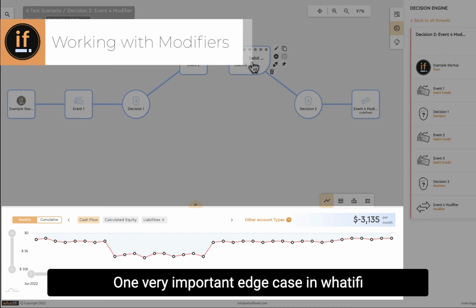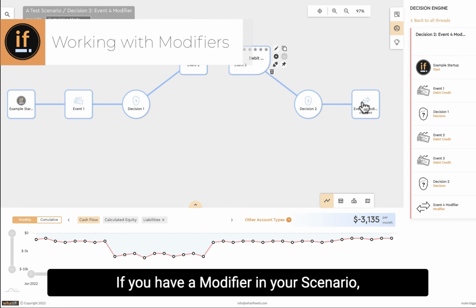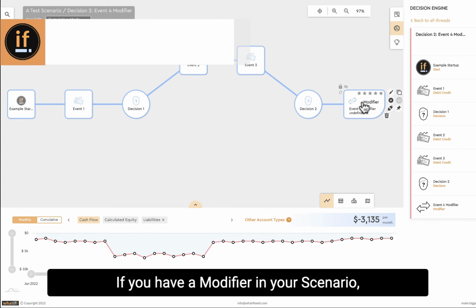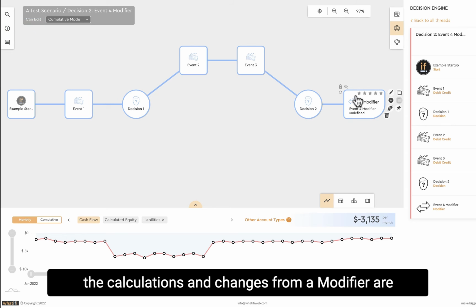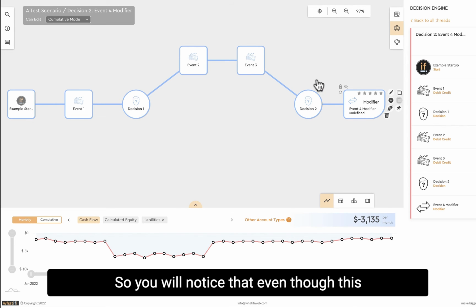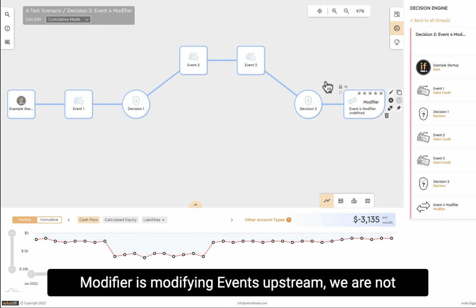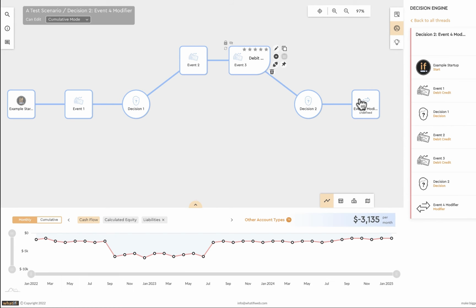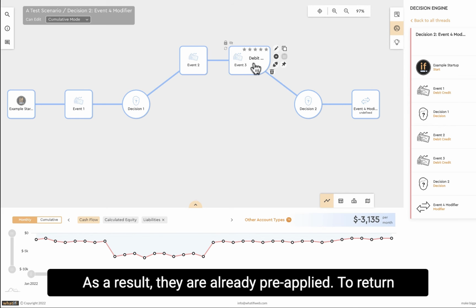One very important edge case in whatifi is how we use modifiers. If you have a modifier in your scenario, the calculations and changes from a modifier are pre-applied to all of these upstream events. So you will notice that even though this modifier is modifying events upstream, we are not seeing a change in the calculations as a result. They are already pre-applied.